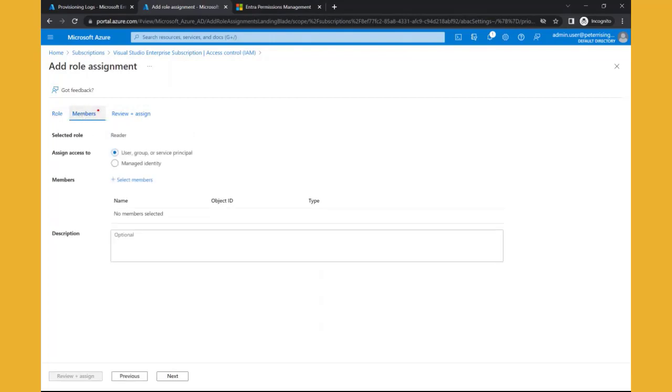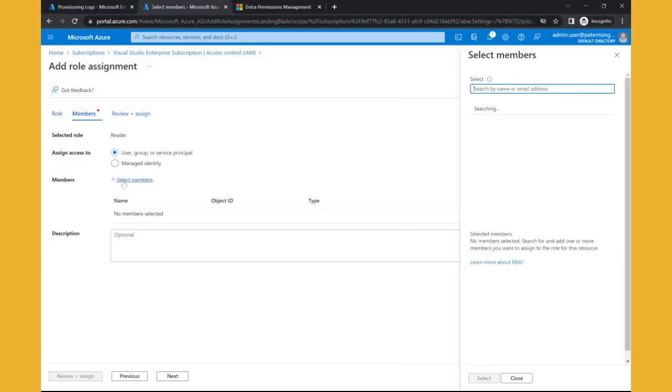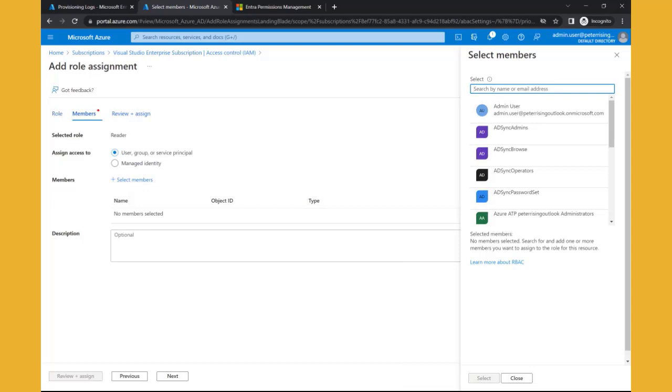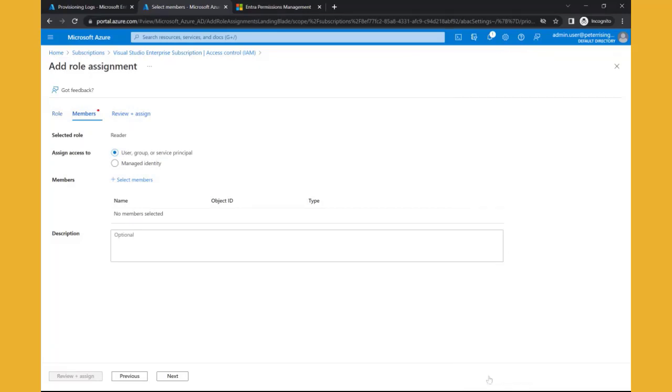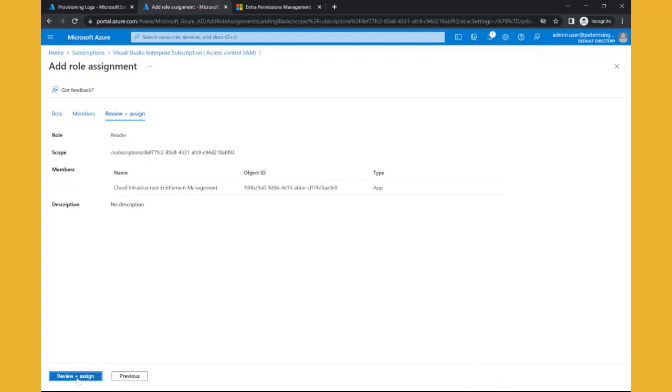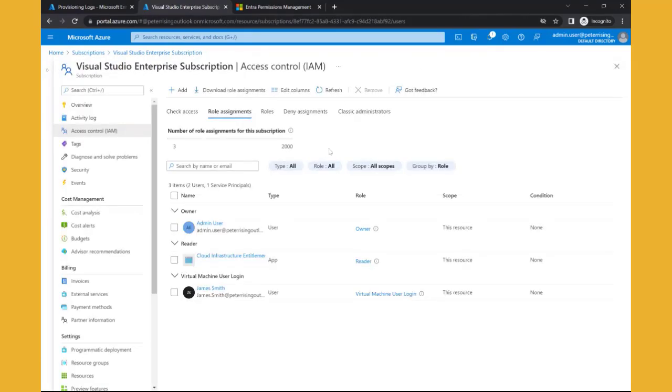The member that I need to add into this section is, if I select members, cloud, there we go, cloud infrastructure entitlement management. So we select, add that in, review and assign, and review and assign. I'll not do that because that's already in place in this case. Otherwise, my Entra permissions management would not work. So there we can see that's already there. We can see the name, the role that we've granted, and so on and so forth.